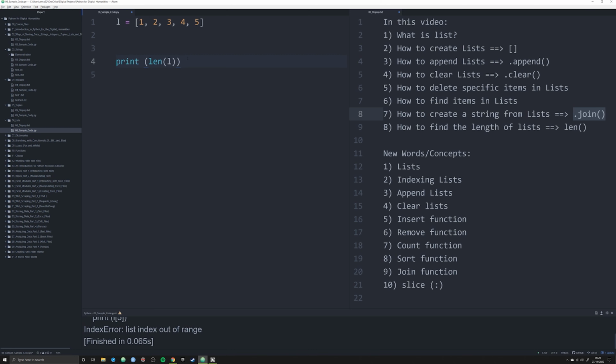And you can print that off and make sure that you have an open and a closed parentheses for both print and an open and a closed parentheses for what length is being found. So print that off, and we see that our length is 5. 1, 2, 3, 4, 5. It's found that for us. This is very, very useful. I highly recommend you just memorize this one. You're going to be using it in most of your scripts, I promise you.